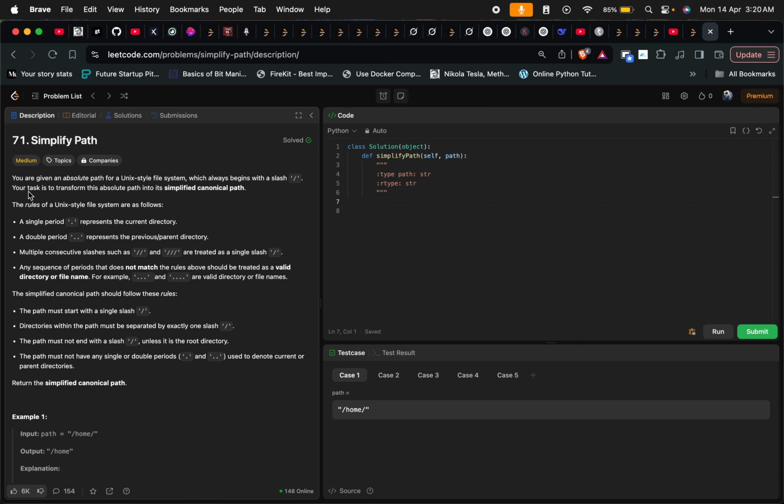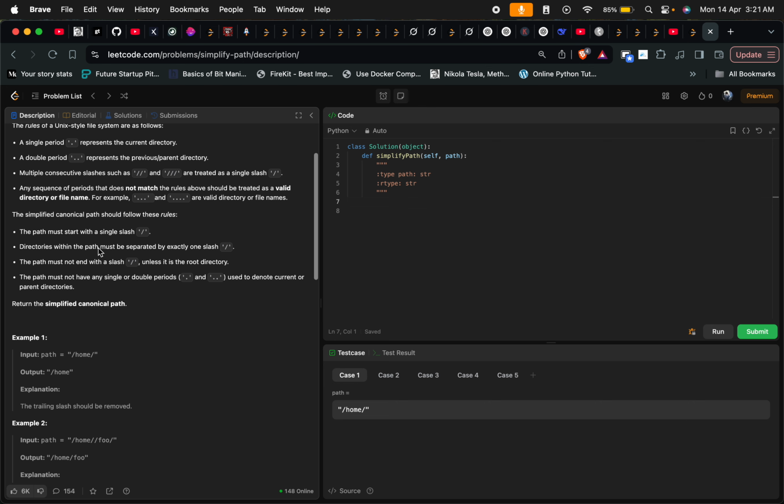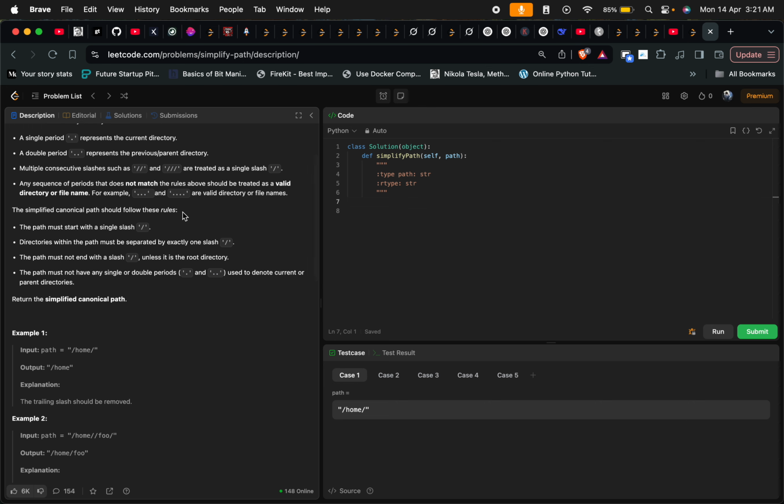Okay, so you are given an absolute path for a Unix style file system which always begins with a slash. Your task is to transform the absolute path into a simplified canonical path. The rules of a Unix style file system are as follows. A single period, dot, represents the current directory. A double period represents the previous directory. Multiple consecutive slashes are treated as a single slash. Any sequences of periods that do not match the rules above should be treated as a valid directory. For example, these.